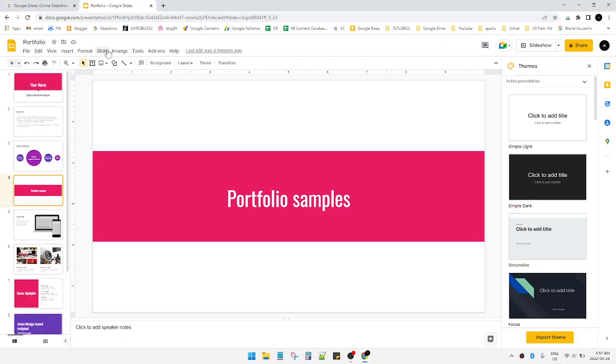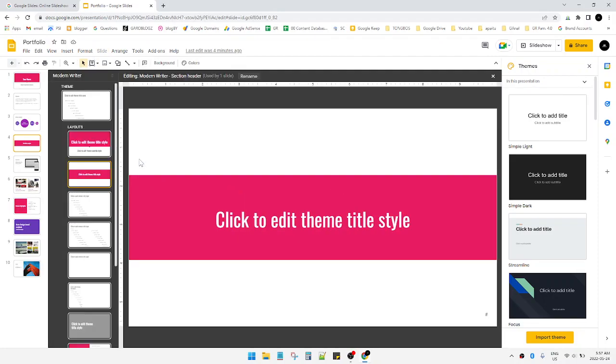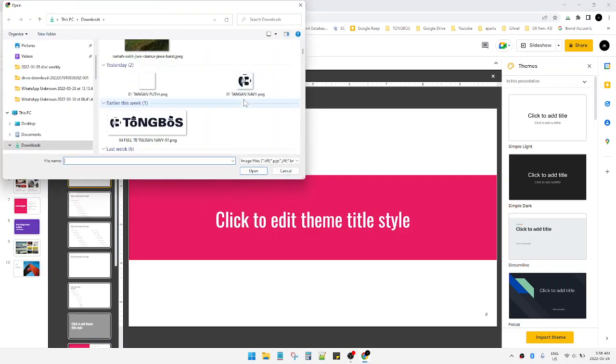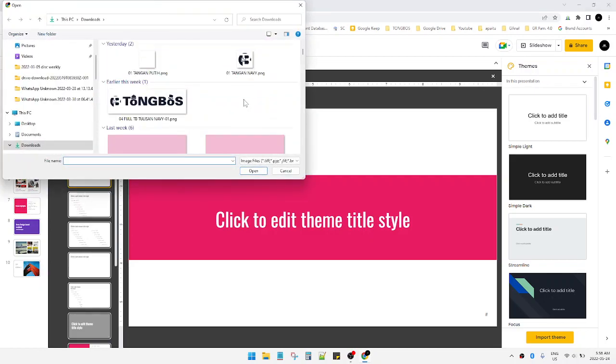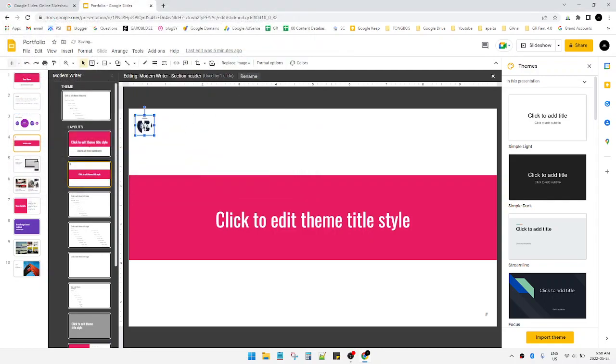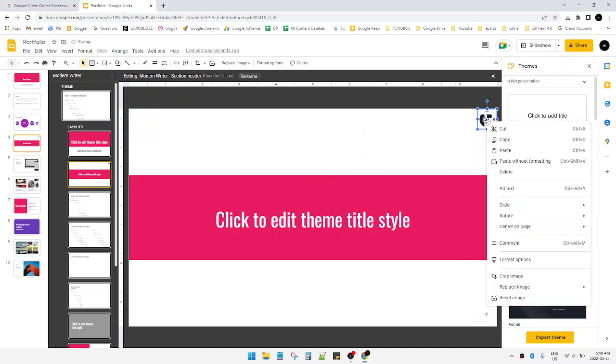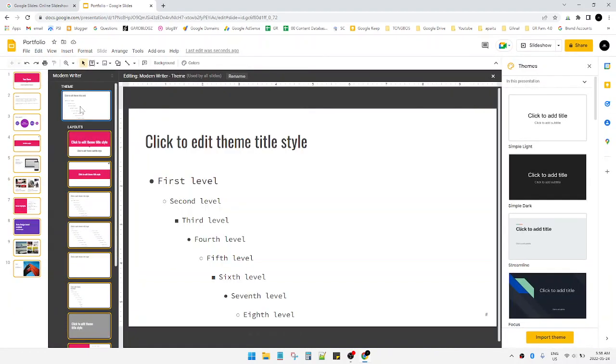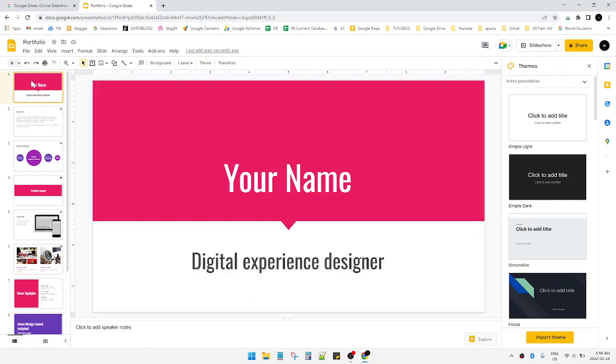So you just go to your slide here and click this edit theme, and then you can find or upload an image into here. Insert image, upload from computer. For example, I want to make this one as a logo, and then I will put it on the right corner, and then I click copy, and then I put it on this theme as the default for all slides. So this is the logo on the right corner, and then I will go back to my slides.